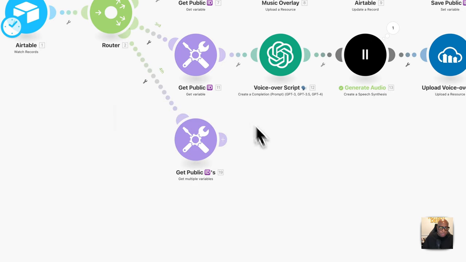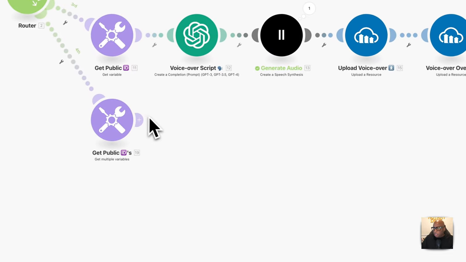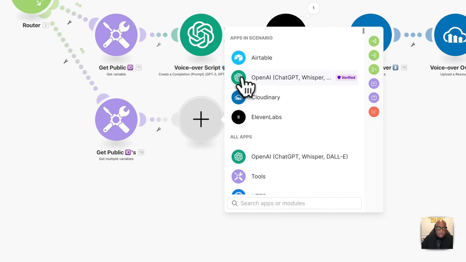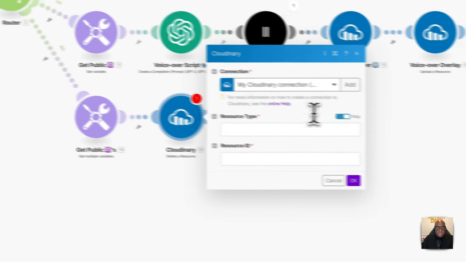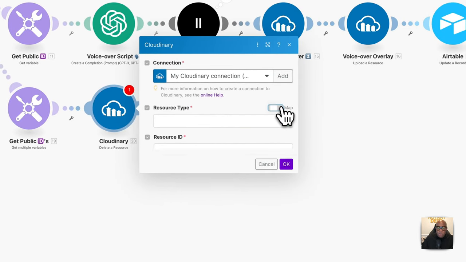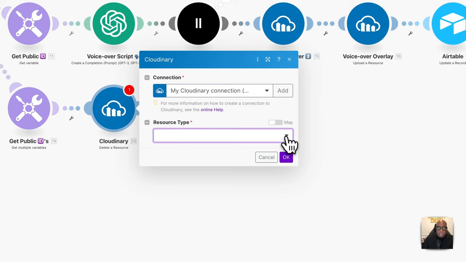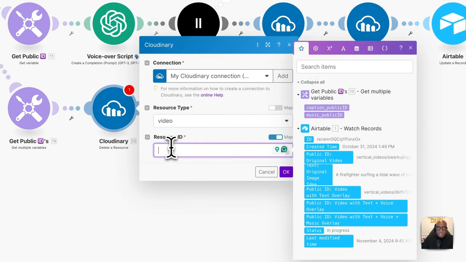All right, perfect. And the next thing we need to do is delete, right? So in Cloudinary, we can hit delete resource. The resource is going to be, we could toggle this over. You want to make sure that it's a video. And the resource ID, we can just do caption public ID. Hit okay.